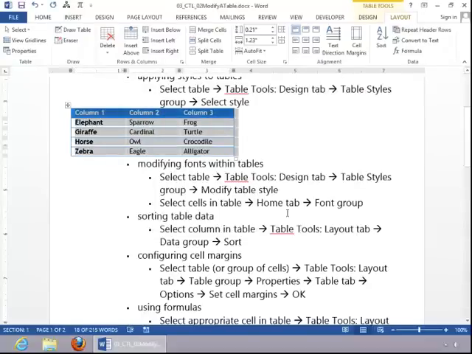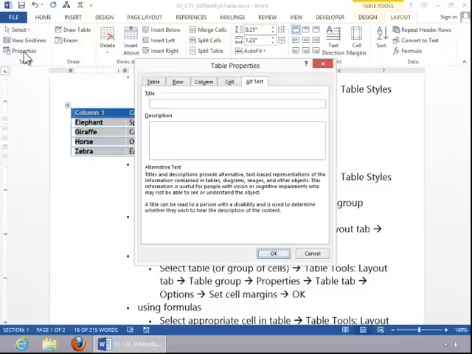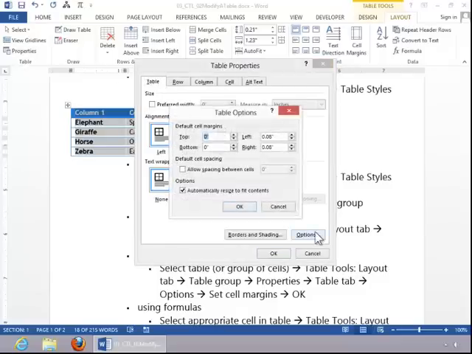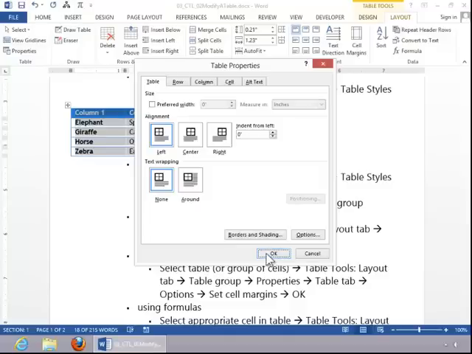To configure cell margins, select the table or the individual cells that you wish to format. Click the Table Tools Layout tab. Click Properties in the Table group. Click the Table tab. Click Options, and then set the cell margins. You can also allow spacing and automatic resizing. Click OK, and then click OK again.